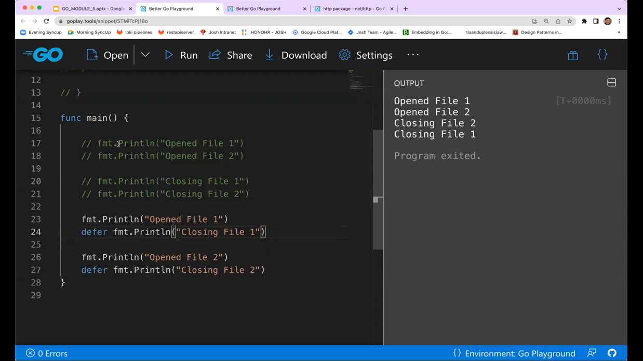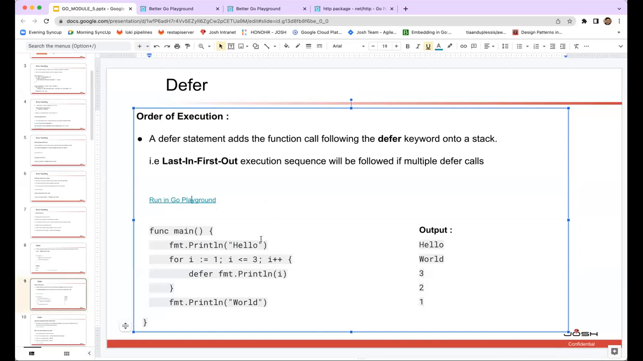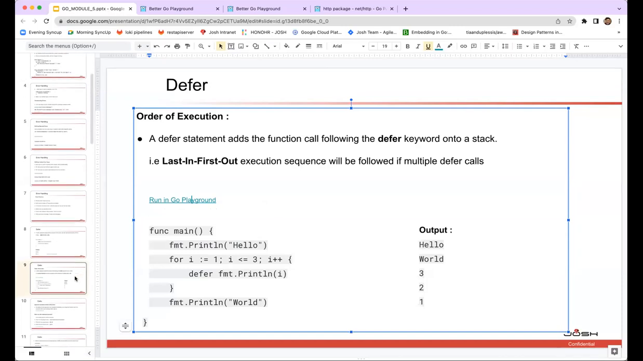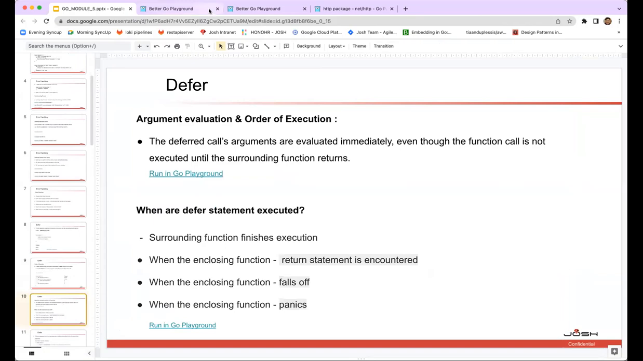So unless this main function is done with the execution of all its program, it will not roll back the defer call. As soon as this main function stops executing, like it is done with opening file 2 and copying data from file 1 to file 2, it will start closing the files in last in, first out manner. As you can see in the output: open file 1, open file 2, close file 2, close file 1. So this is how the order of sequence works in case of defer statements.